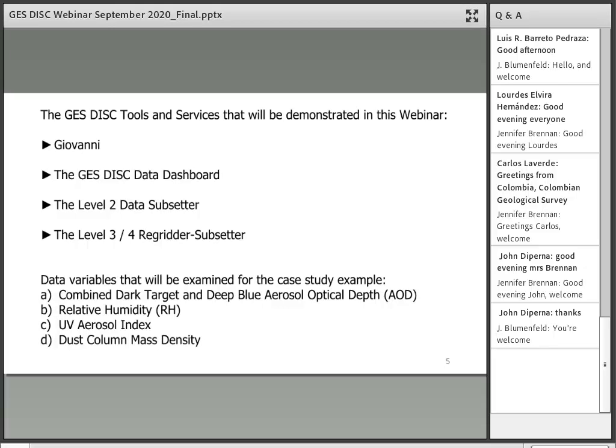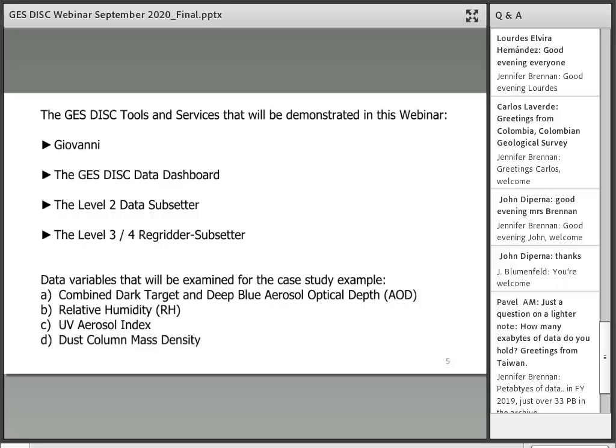And what I'm going to demonstrate, as was in the poll, is our Giovanni system, shown as a way to explore the data that's available. Then the GES DISC data dashboard, the level 2 data subsetter, and the level 3 Regridder-Subsetter. I want to emphasize that I am not going to fully exercise the capabilities of either subsetter. They are very good, they can do a lot of different things, and I invite you to explore them more.